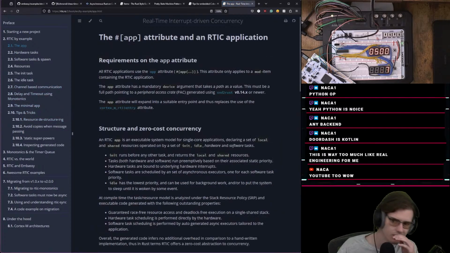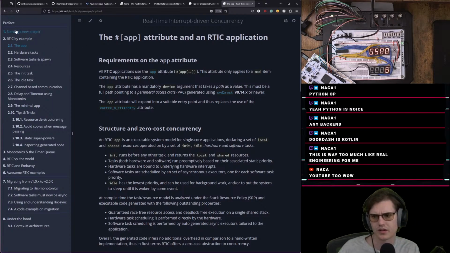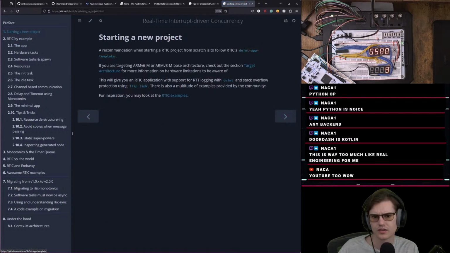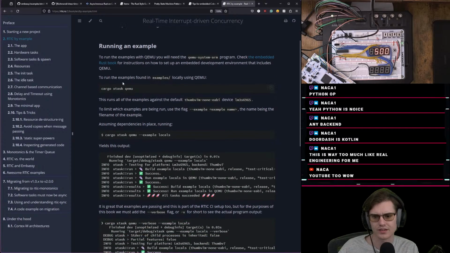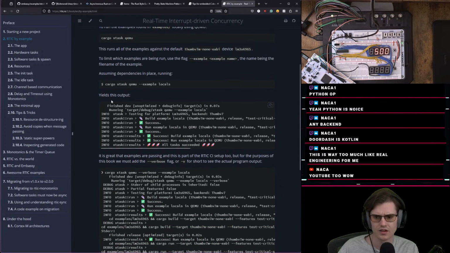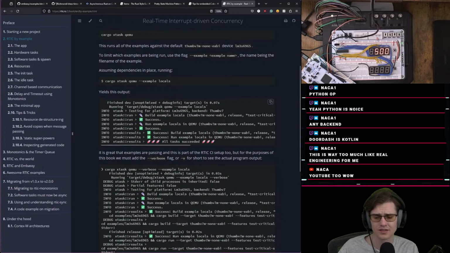So, Arctic by example, that's what we're in. Starting a new project, you'd run that app. Okay, yeah, sure. Walking you through examples of increasing complexity. We started on QEMU to emulate the processor. Makes sense. They're building it.